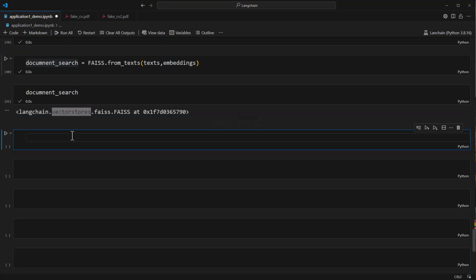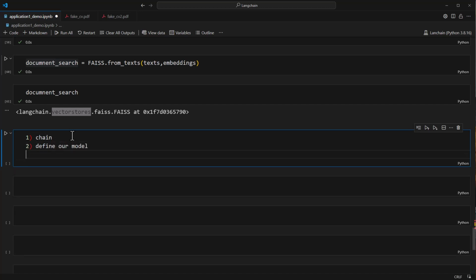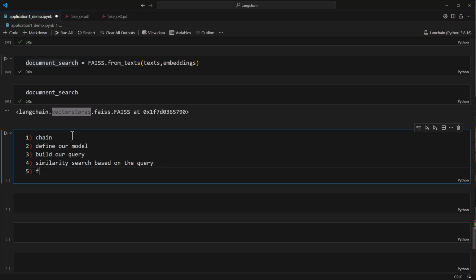All right, so now to query it, there are a couple of steps that we need to follow for building a query. So first we're going to build a chain. We're going to see how we're going to use a chain for that. We're going to define our model that we're going to use, and then we're going to build our query, and then we do a similarity search based on the query, and we'll see why this is important, and then we get the final result using the chain. All right, so let's try to see.